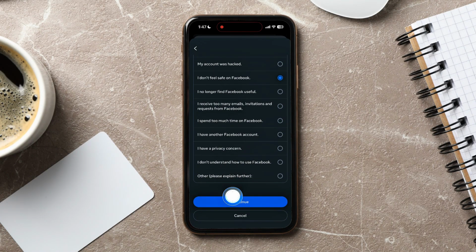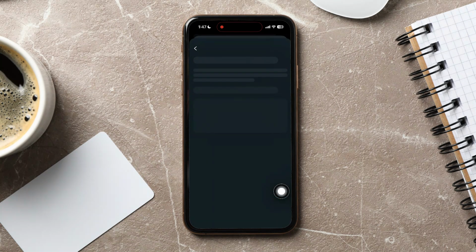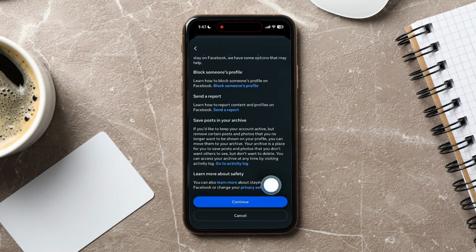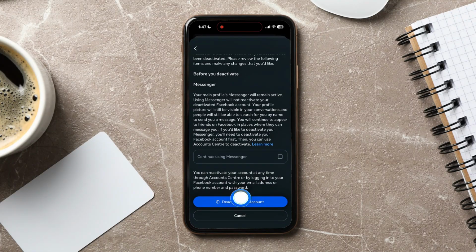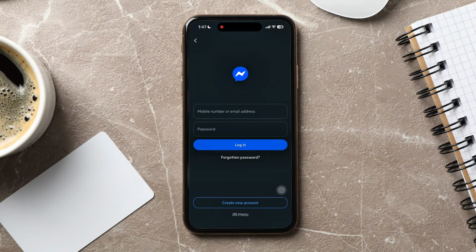Then, tap on Continue. On the next page, scroll down and tap Continue again. Finally, review the information and tap the Deactivate My Account button to complete the process. Following these steps, you can easily deactivate your Messenger account on iPhone.